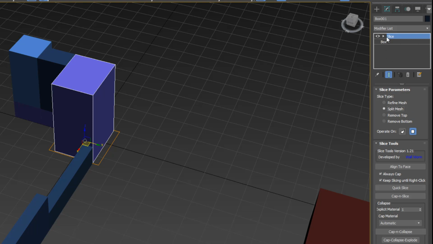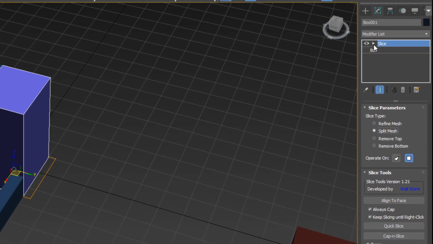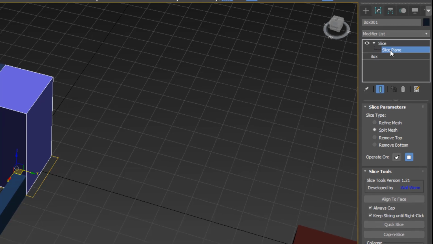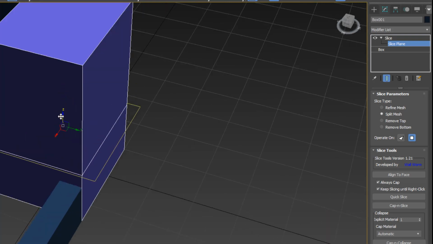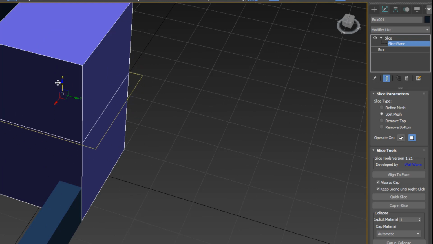Notice when we have this modifier added, there's a little arrow here. Not all modifiers will have this, but some will. This means that this modifier has what is called a sub-object. If I open that, you see there's this thing called a slice plane. I'm going to select that, and to make this easier for what I'm doing, I'm going to turn off snaps. And just to show you this right now, you really do want to use snaps a lot with brushes, but for the moment I'm going to just show you to make it smooth. You can see that I'm able to change where this slice is happening.